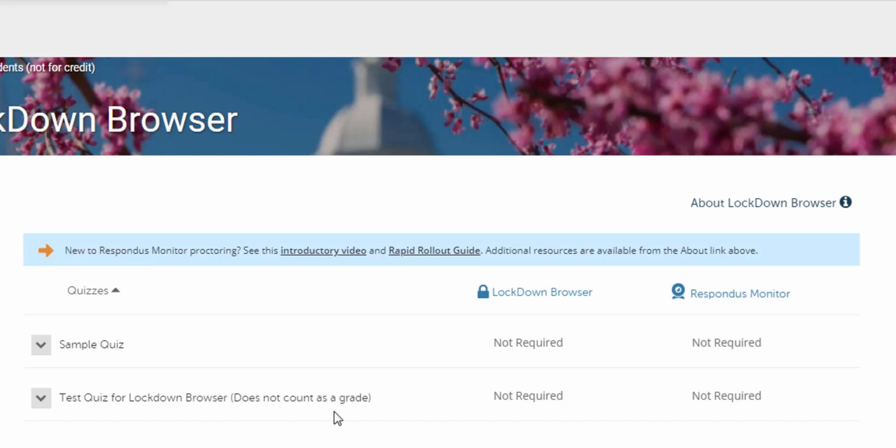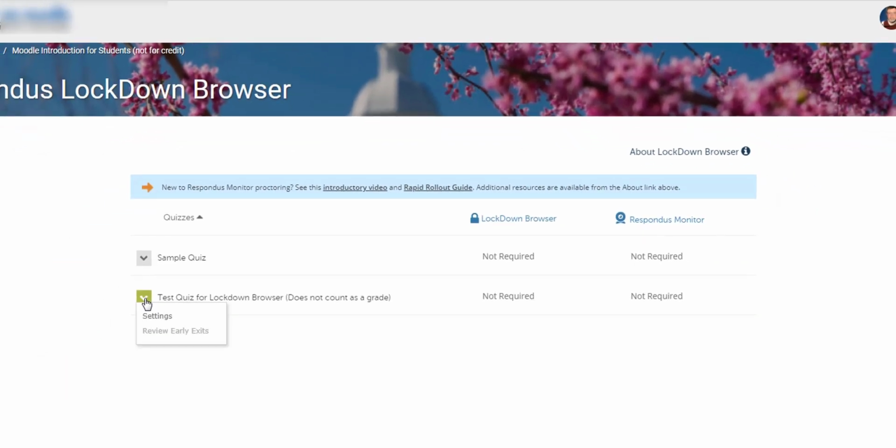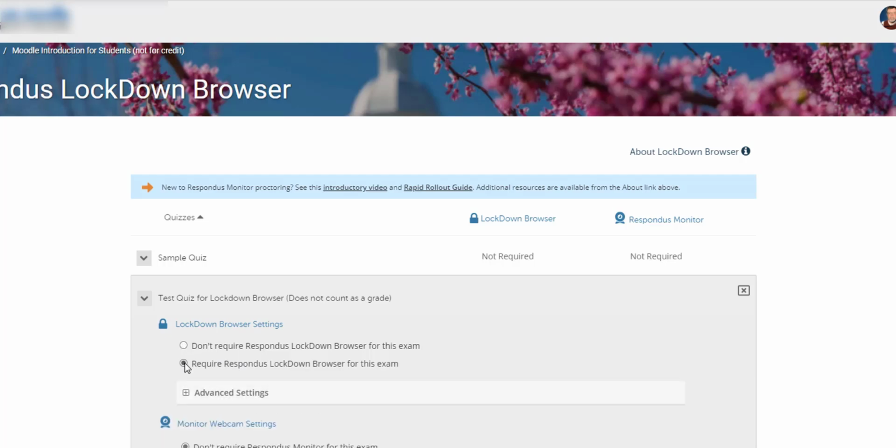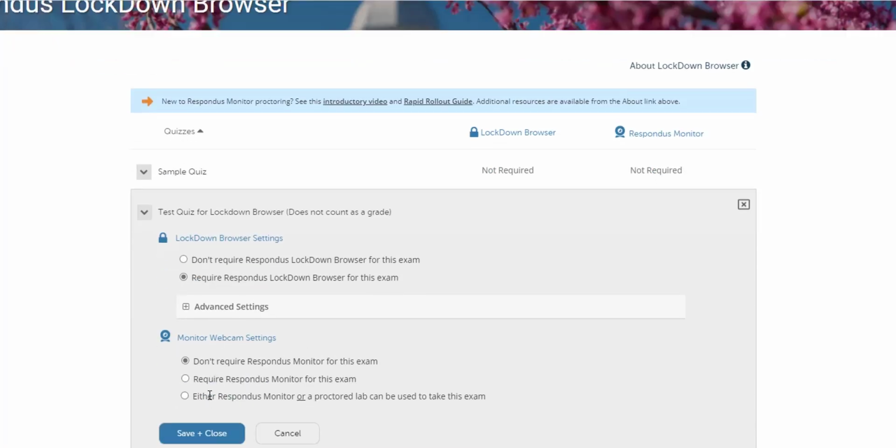Find the one you want to activate LockDown browser for and select that, go into settings, and this is where you can turn on the LockDown browser. Notice you don't have an option for the monitor. You can't use the monitor unless you use the browser first. So if I turn on LockDown browser for this particular quiz, then you notice I now have the option to turn on the webcam monitor system.